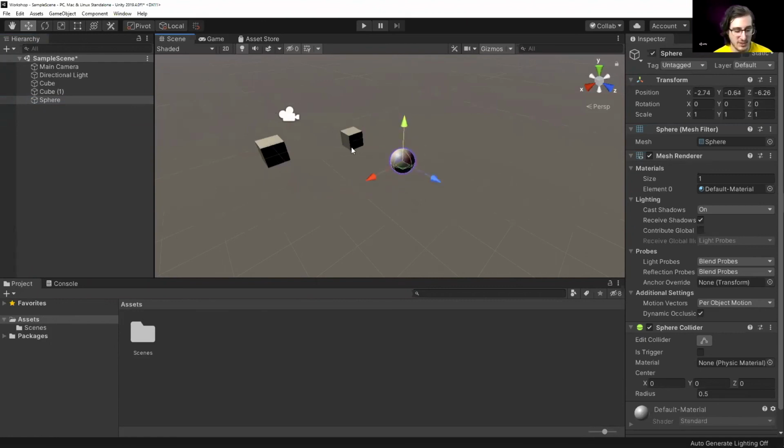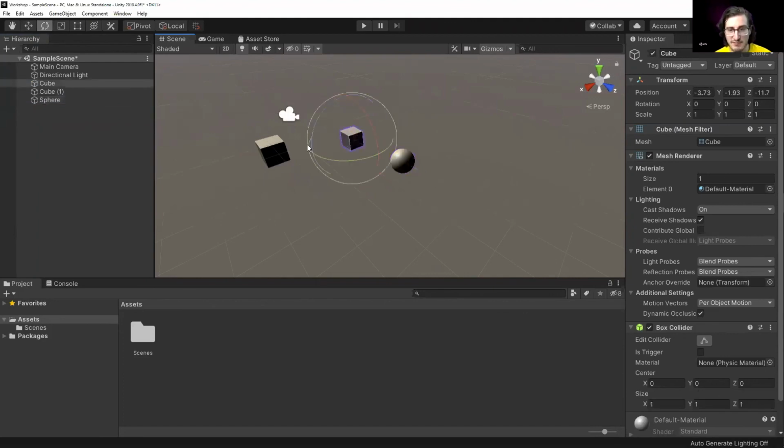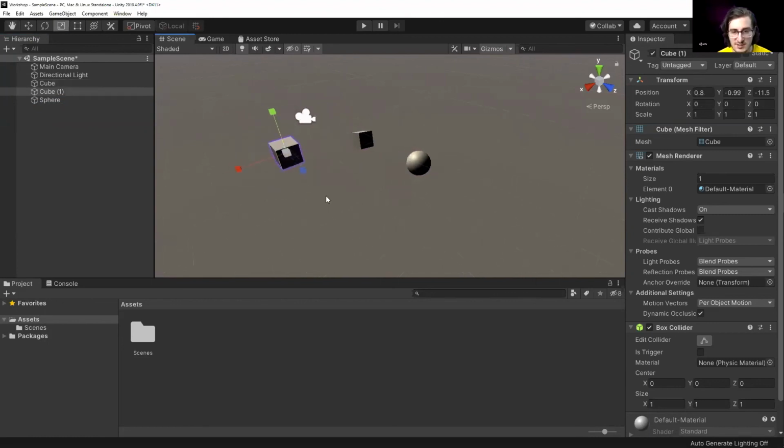And the next thing we can do is hit the E key on our keyboard, which gives us a different gizmo for rotating. So now I can click on one of these lines here and rotate my object around. And finally, we can hit the R key, which is the ability to scale.